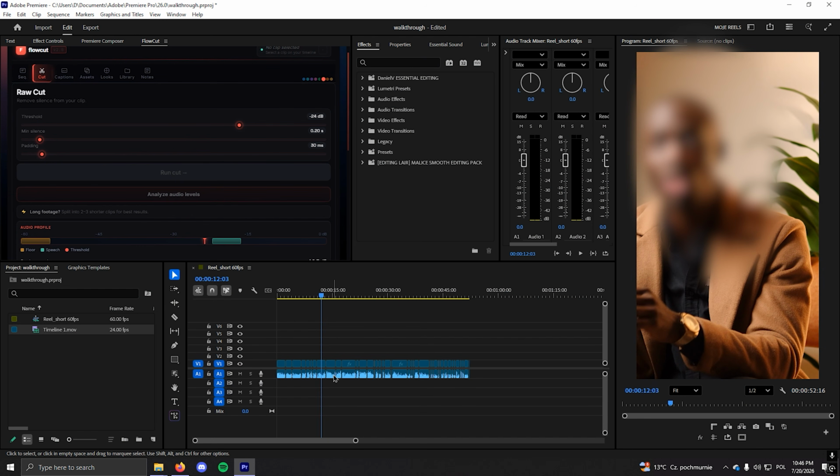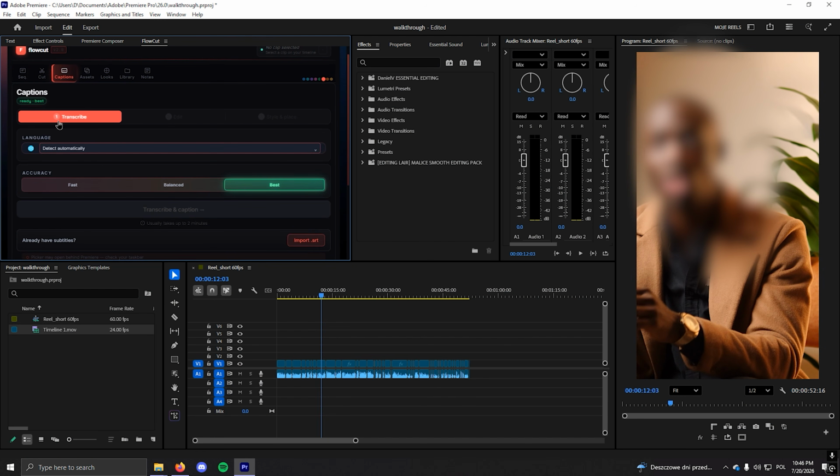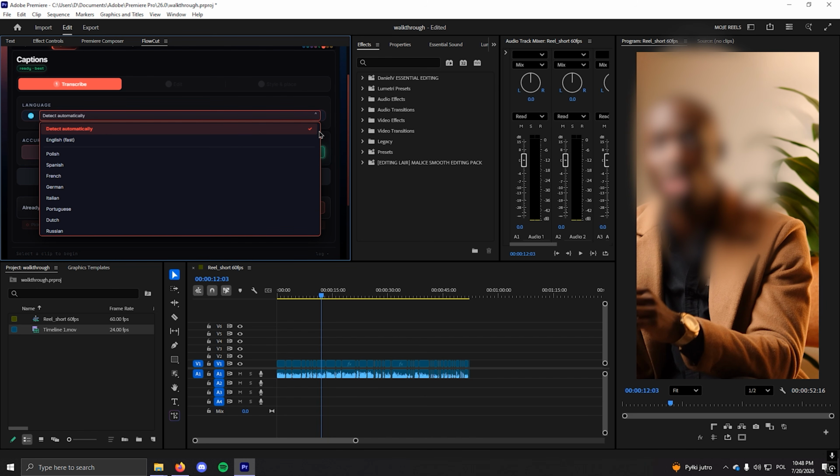Okay, as soon as your video got the cleanest cut possible, you want to go to the captions tab. And now in the first sub tab, there are few simple things. Here, you are choosing the language. Of course, there are way more than in the basic Premiere settings. Look, for example, Polish, Spanish, French, German, Italian, Portuguese, Dutch, Russian, Ukrainian, Czech, Slovak, so many. Adobe can't even compare to this.